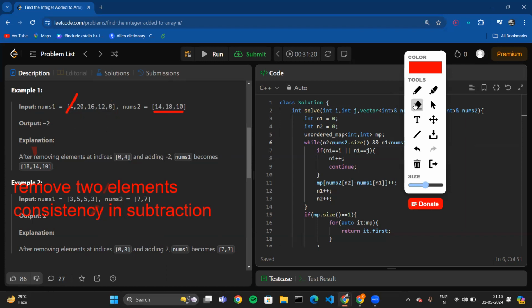Just a second. The array is 4, 8, 10, 12, 14, 16, 18, 20. If I remove, let's say, 20 and 16, then 4 and 10 will give me the difference 6, but I cannot directly return that. 12 and 18 will give me some other difference, 8 and 18 will give me some other difference, 12 and 14 some other difference. So I need to make sure that after removing, there is consistency.